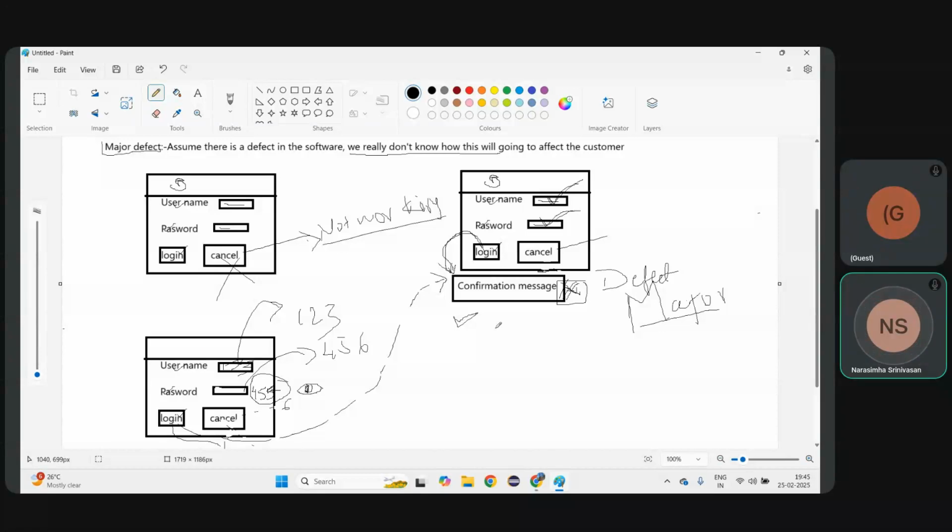Hey, what is this? Some different type of reels are coming. Whose account is this? You got access to my account, so you can misuse it as well. But as soon as you get a confirmation message, you know some issue is going on. So it is very important. Got it? It is like an alarm. So this type of defect, we'll call it a major defect.